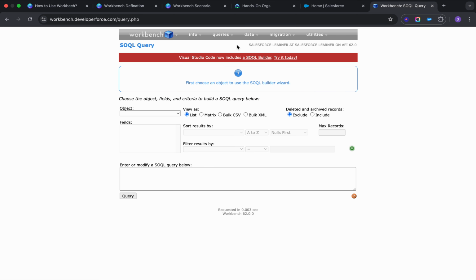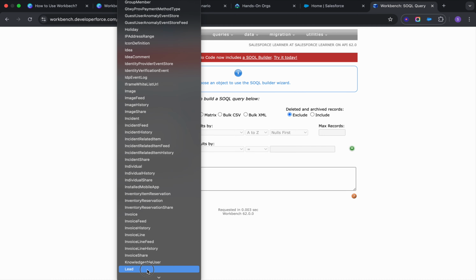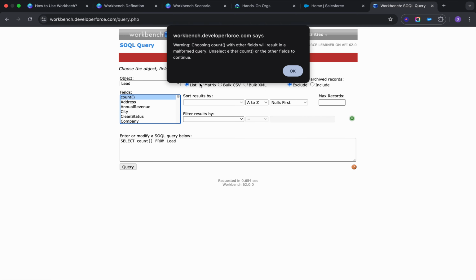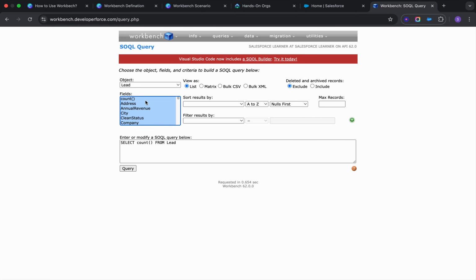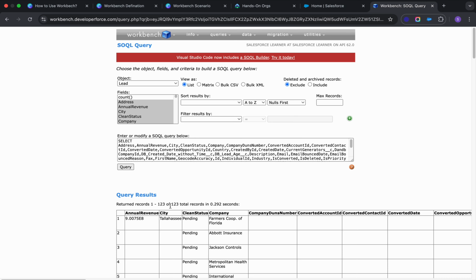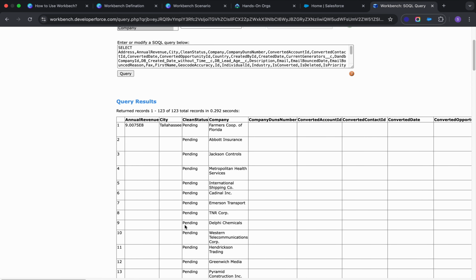In this scenario, what we would be doing is updating the leads that don't have titles. Okay, now let me go here, lead, and everything. So I'm going to select everything. We just need to remove the account. A query has been created already. Then click on query. You see we have 123 total records, and we have more than enough data here.